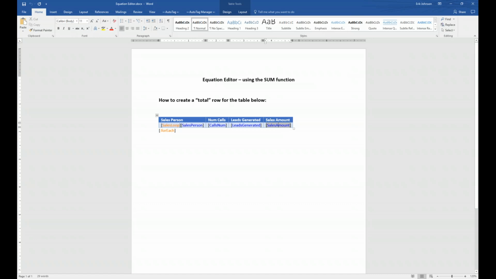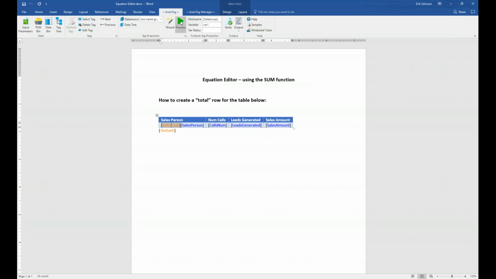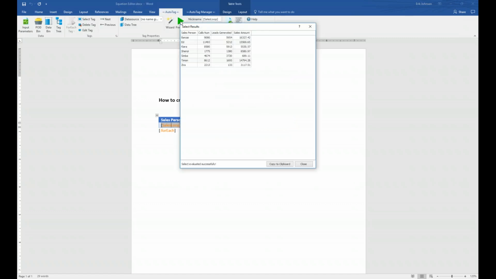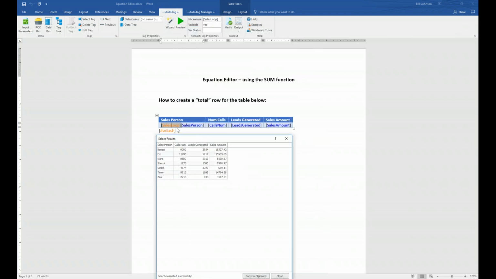Before we do anything further, let's just go ahead and look at the data. Now that we see how it's made up, let's look at the data to see what we're actually working with. In the auto tag tab, let's click preview. All right, so we're getting from this sales loop everything that we're looking to display. We got the salesperson, the call numbers, leads generated, and the sales amount. So we're just bringing back everything we're going to display.